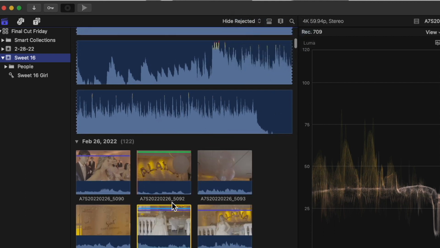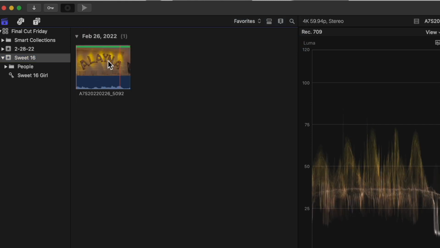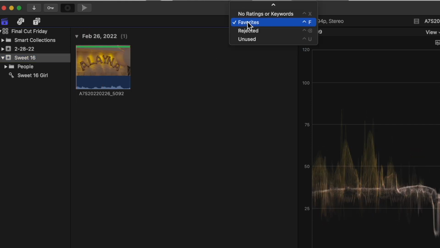Typically, hide rejected is where I stick with most of the time, but I will switch to favorites as well when I just want to see my favorite stuff. And I do switch between the two.